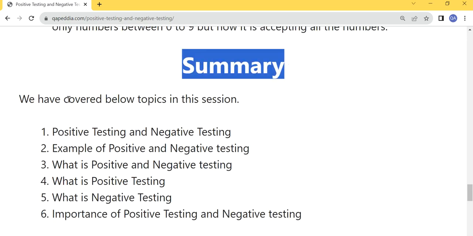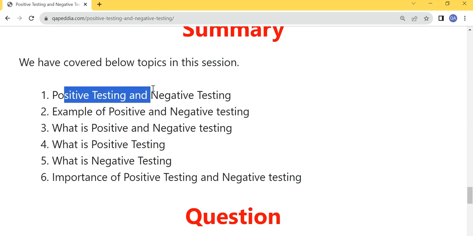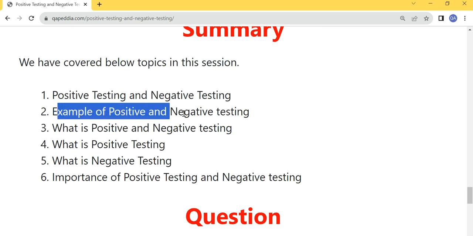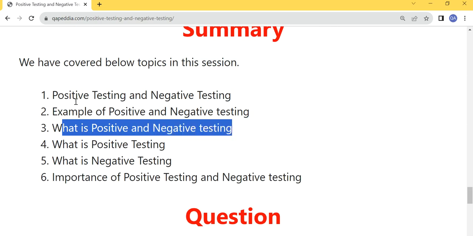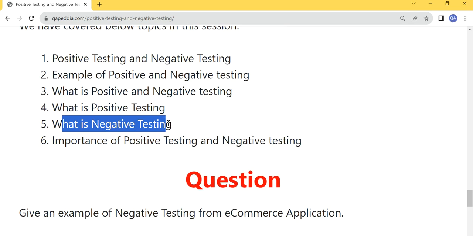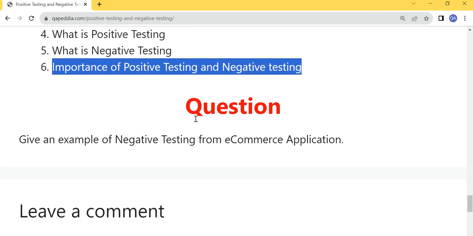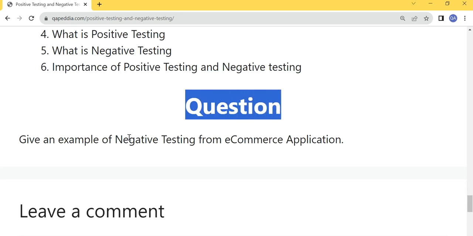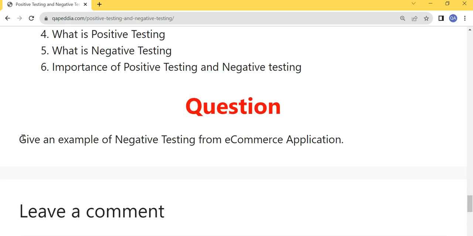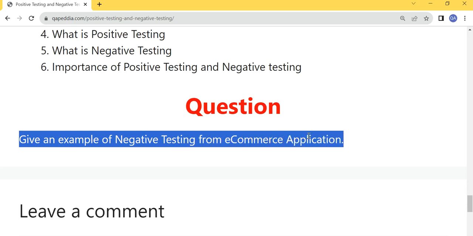Now what is the summary of the session? We have covered some topics in our session: positive testing and negative testing. We have seen examples of positive and negative testing, then what is positive testing and what is negative testing, and then the importance of positive testing and negative testing. Now what is the question for the session? The question for today's session is, give an example of negative testing from an e-commerce application.